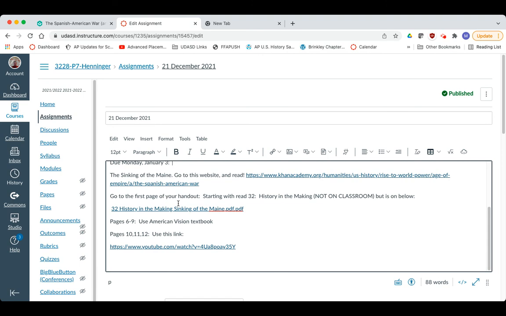Then come back to page 1 of your handout. You see where you have second on there? Yep. Which is right here. I'm giving you the link. It's also in that binder. Okay. 6 to 9, you're going to use your American Vision book. And I realize that that is beneath your level because it's basically just writing stuff in blanks. But please read while you do it.